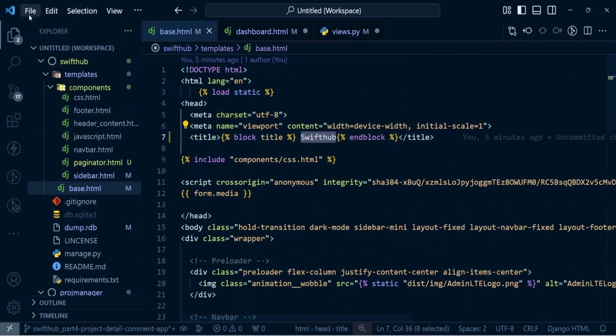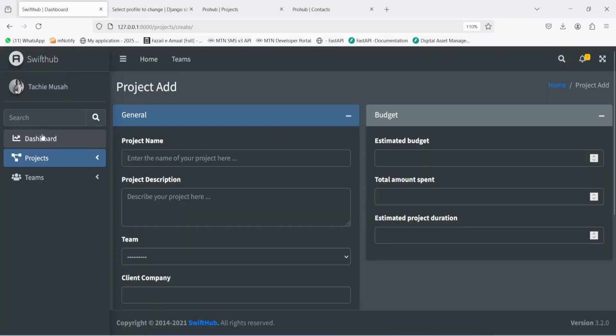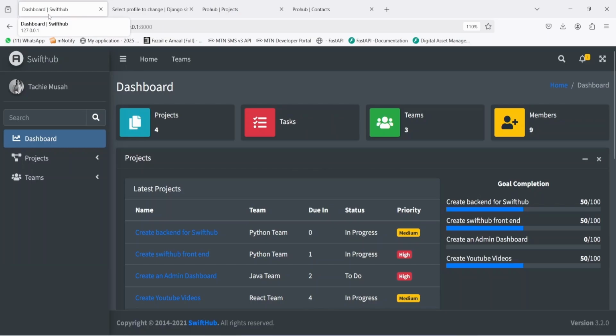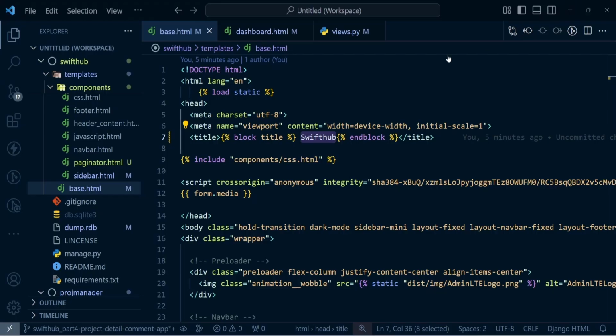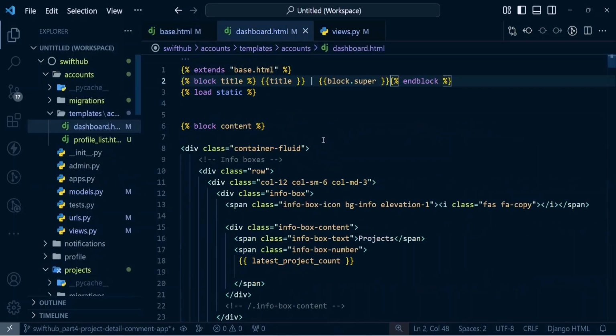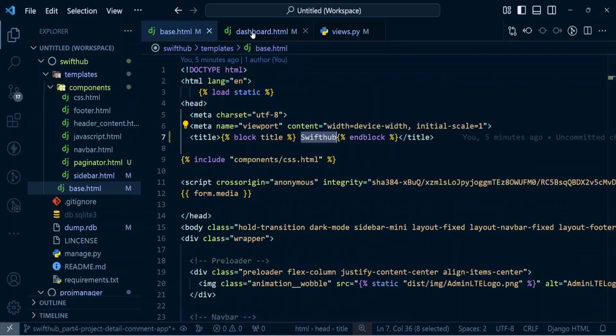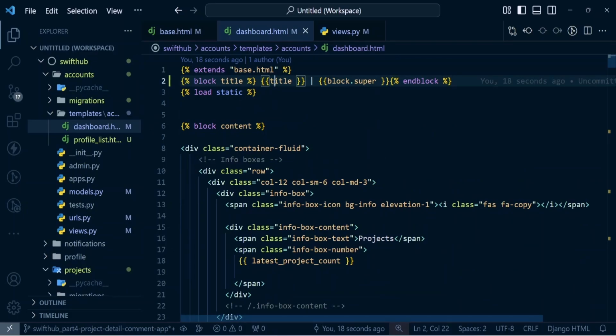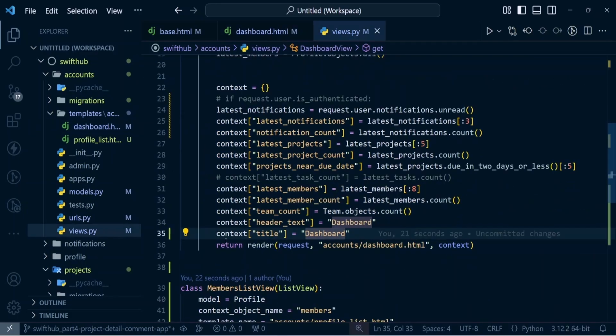Okay, so let me save changes and then demonstrate that one to you real quick. So I'm going to go to dashboard, and now we are seeing dashboard, then pipe swift tab. So swift tab is actually coming from the base.html, and block.super is actually loading the swift tab from the base.html. And now we are also passing our title. That is what is provided in the view.